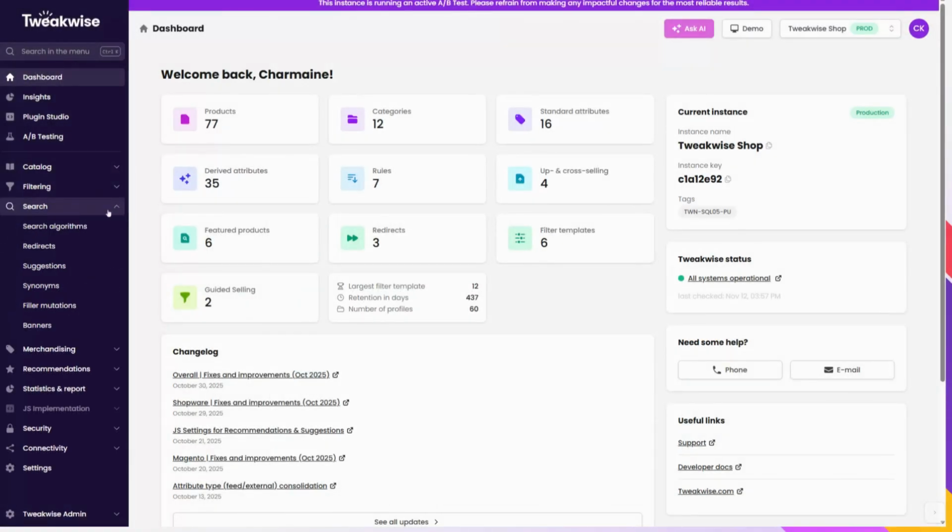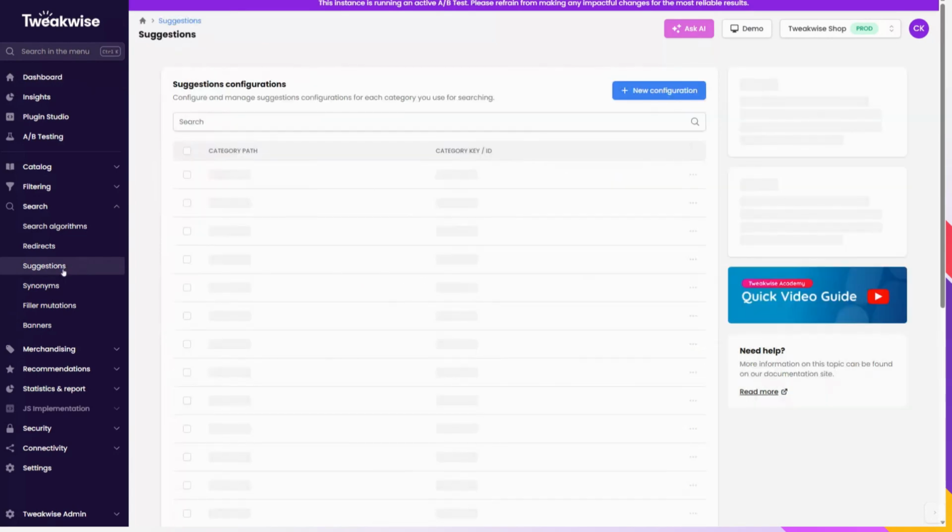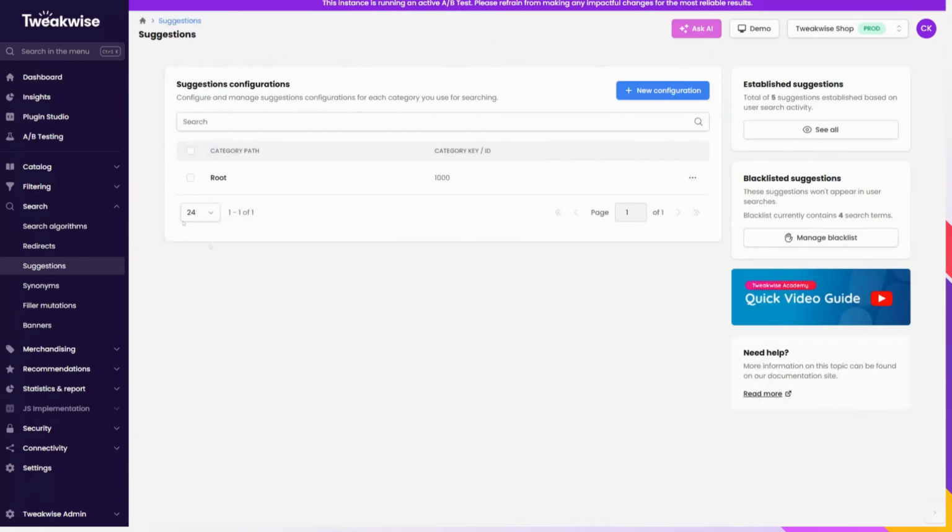Navigate to Search, then to Suggestions. On this page, all the configured suggestions will be shown. In case of multiple shops or languages, there will be a suggestion configured for each one individually. To set up a new suggestion template, click on New Configuration.